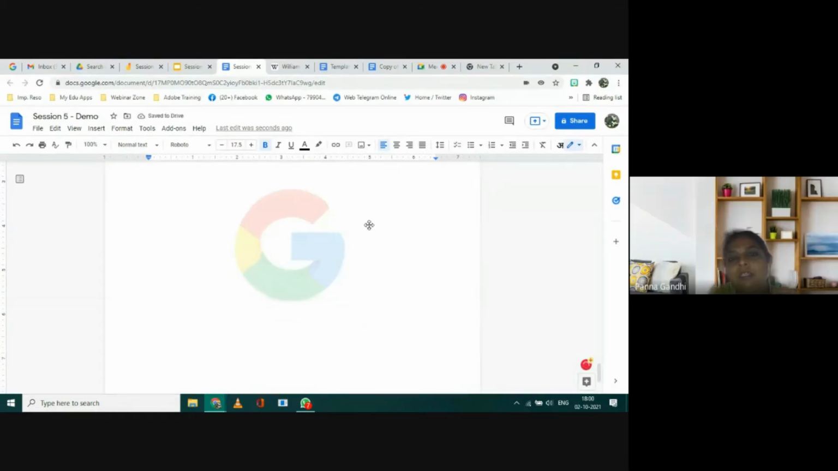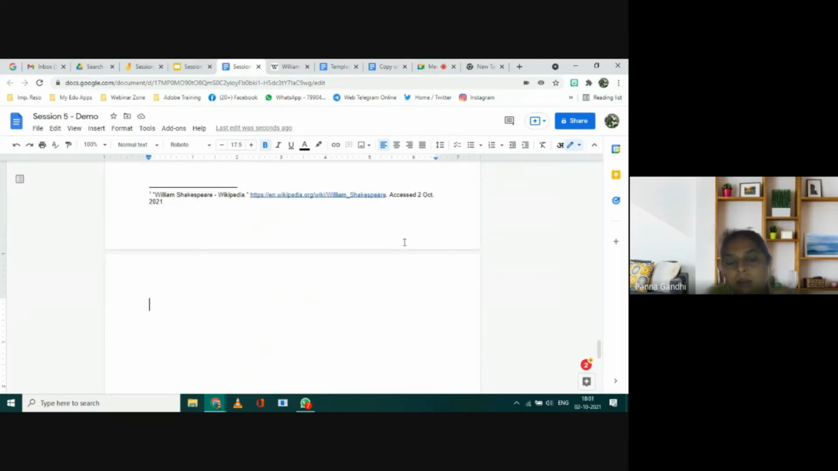See, you can see your image as a watermark here. So this is the new thing, the latest thing, which you can do. You can watermark on your document.